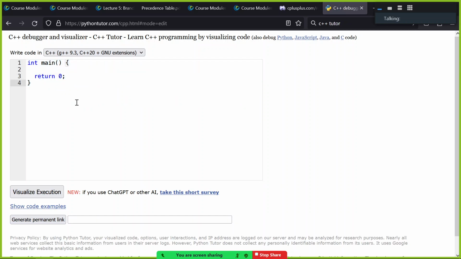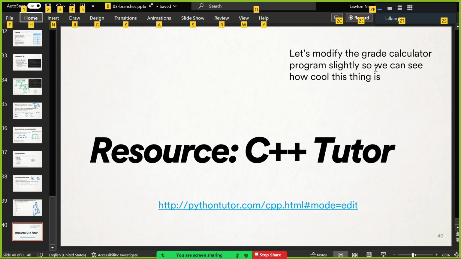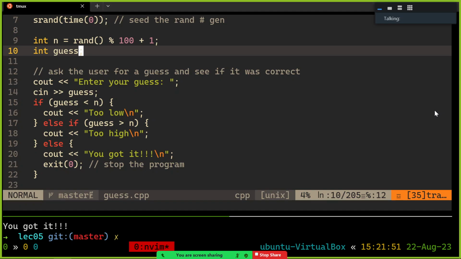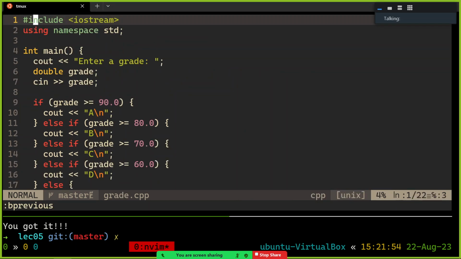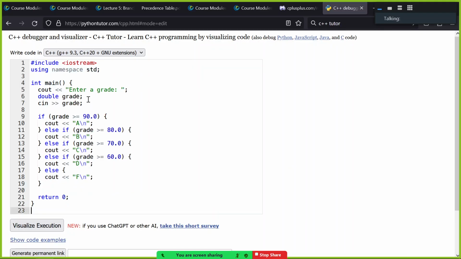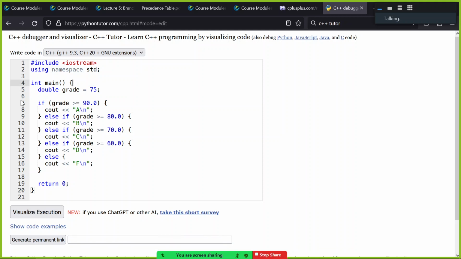The program cannot take input, so if you have any cin lines, you've got to get rid of those and just hard code values. So let's take our grade calculator program and change it up. Hard code a value instead of asking the user for something, because this website cannot take input from the user, but you give it a full program. I'm just going to put it in here. And instead of having it enter a grade, let's just hard code the grade at like 75. All right, so no need to enter it anymore. So that's my program now.